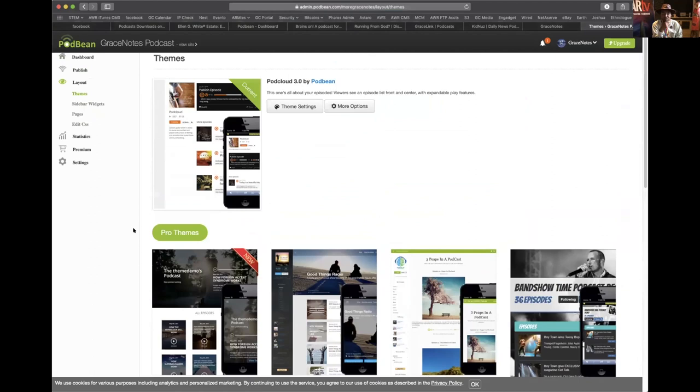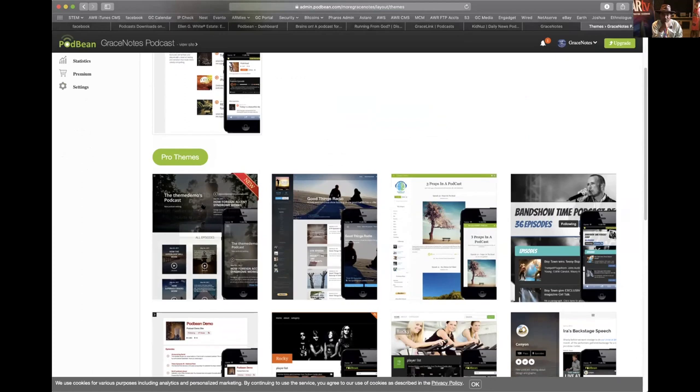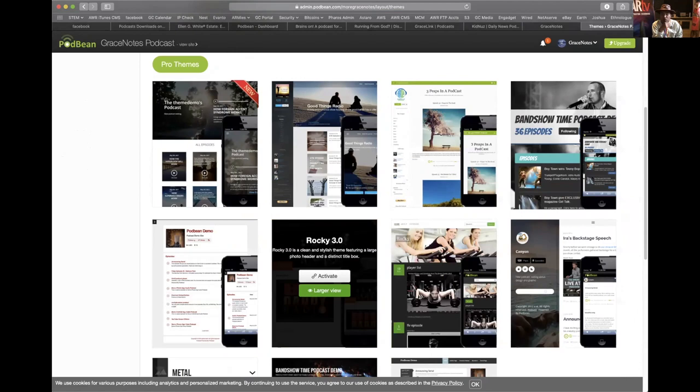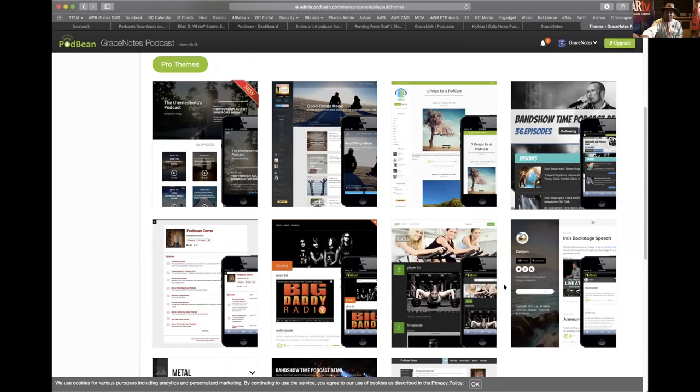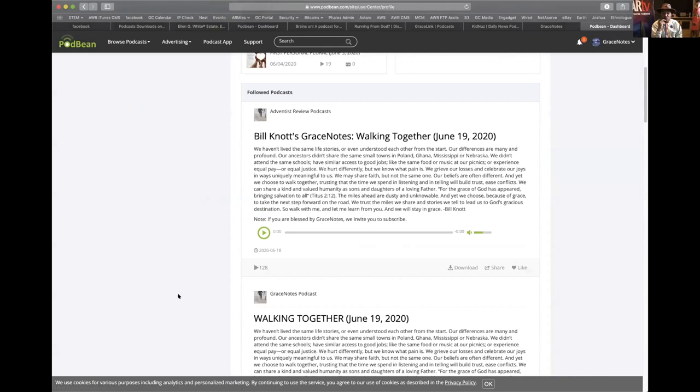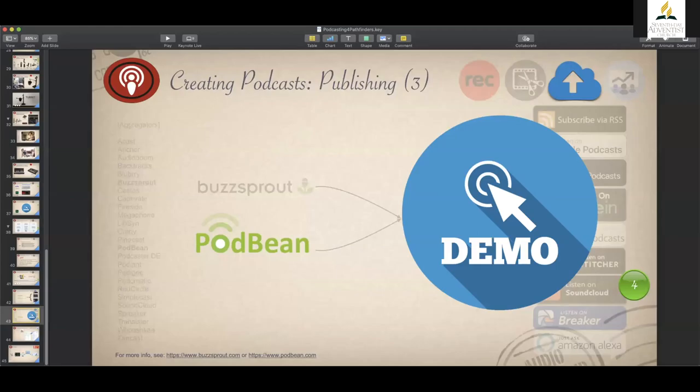So for example, let me just show you, these ones are all configurable, by the way. So if I was to choose the fitness one, it will look like this, but I can change the picture. I can change a whole bunch of things on how it ends up looking. So the Grace Note podcast ends up looking like this as a person goes to the website. But again, podcasts are primarily designed for mobile devices and not so much web pages. But PodBean allows me to also render a website out of the whole package.